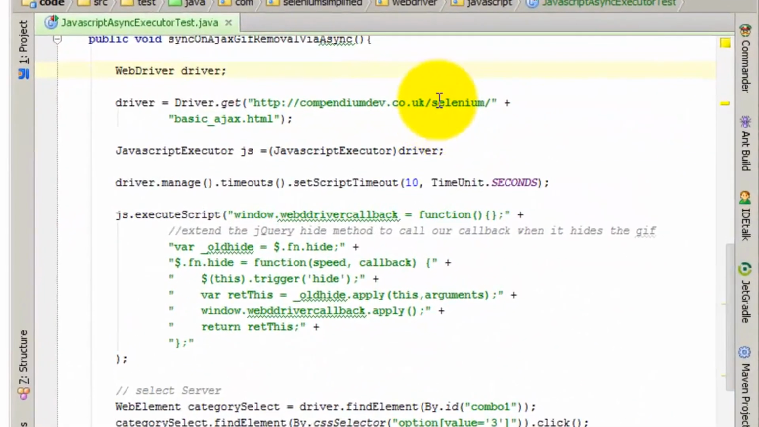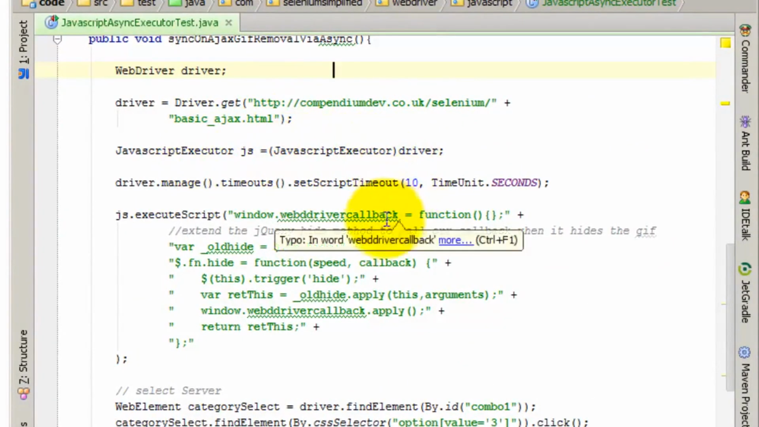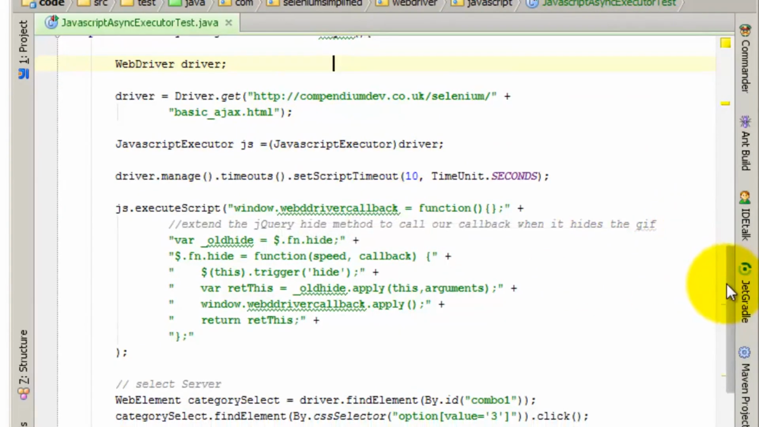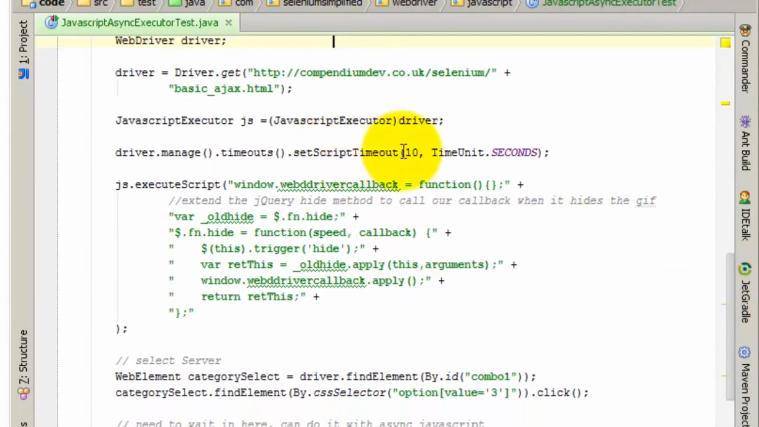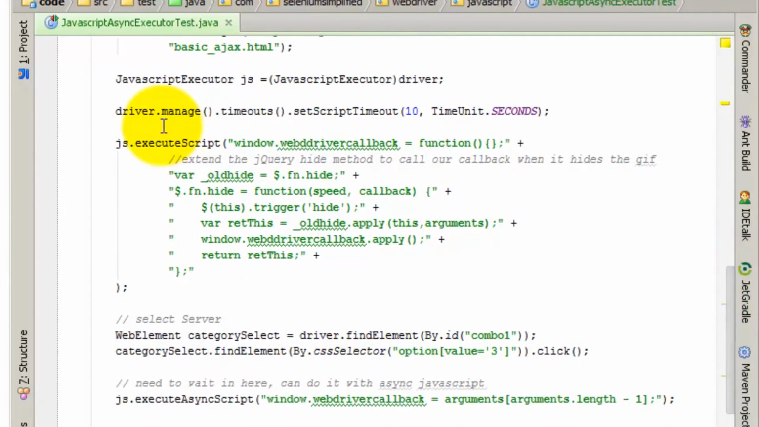So let me explain this first. So we go off to the page, you know that. We cast down the driver to get a JavaScript executor, you know that. We set the script timeout. We have to do this before we execute the async script, otherwise it will time out straight away. You already saw an example where I add a function into the global space. Well, I'm doing that here.